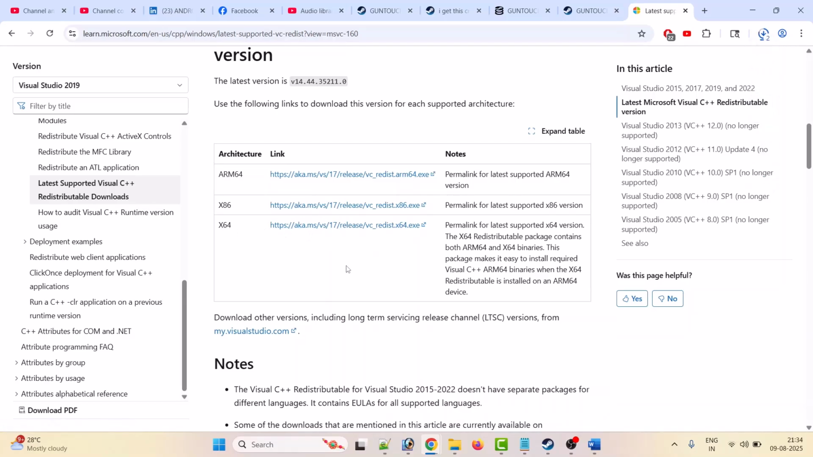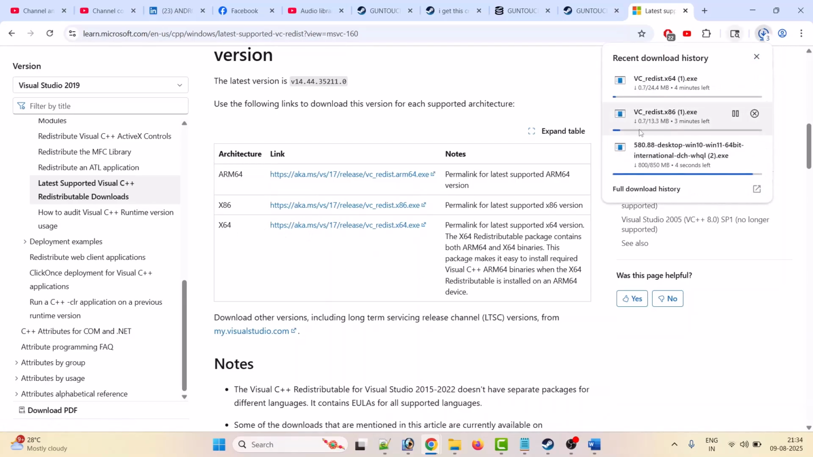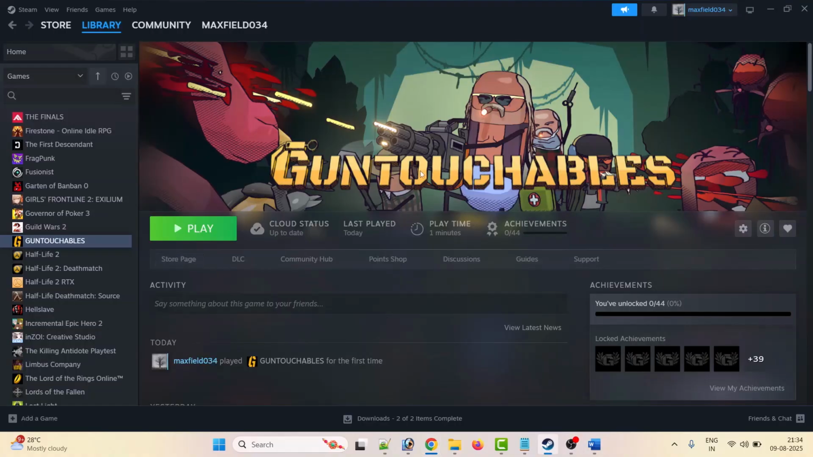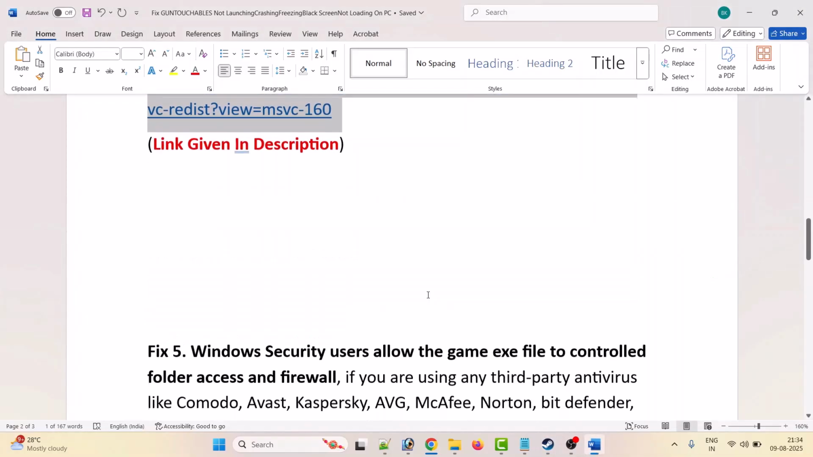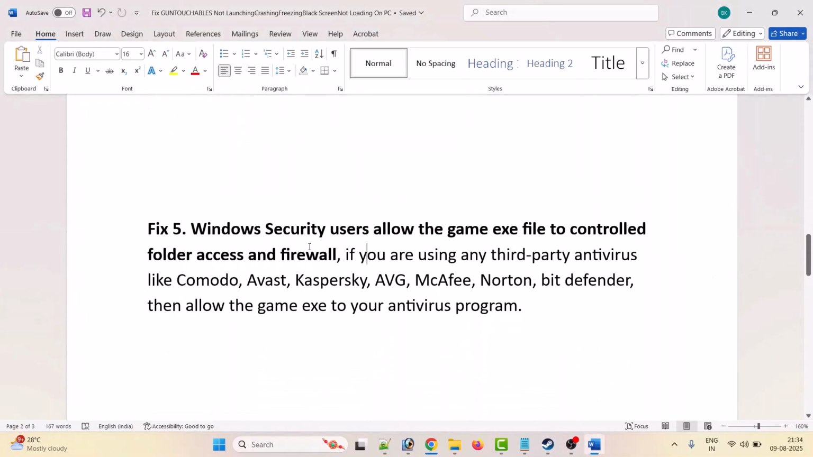Download both the versions, and when they get downloaded, double click the x86 version, and if you see install, then install it, and if you see repair option, then repair it. Then again double click this x64 version, and if you see install button, then install it. If you see repair button, then repair it, and then you can launch the game and check whether the problem is fixed or not.